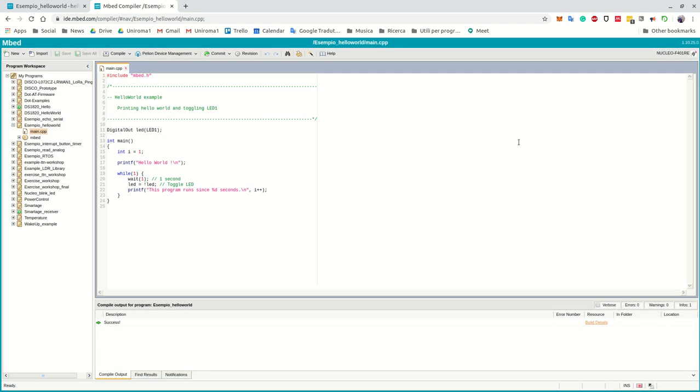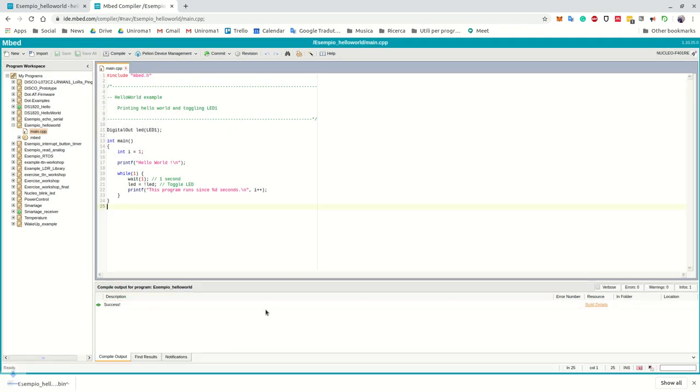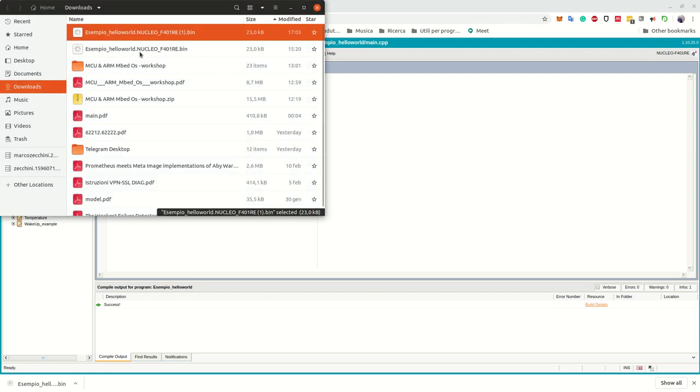Once you have selected it, you click on this to generate the binary code for your microcontroller. It's very, very easy, because you just need to click on compile, and this dialog will appear. If the compilation terminates correctly, you will download a bin file that will appear here. Adding this binary code to your board is very easy.